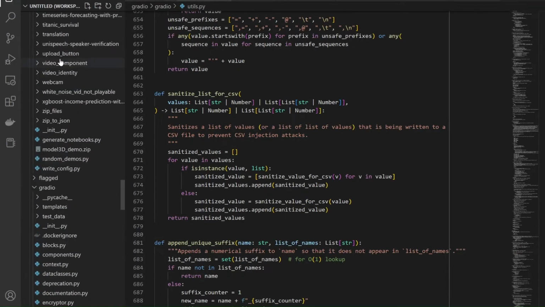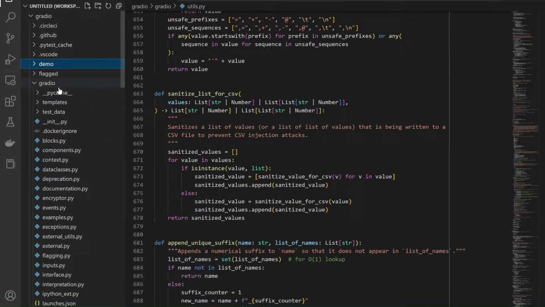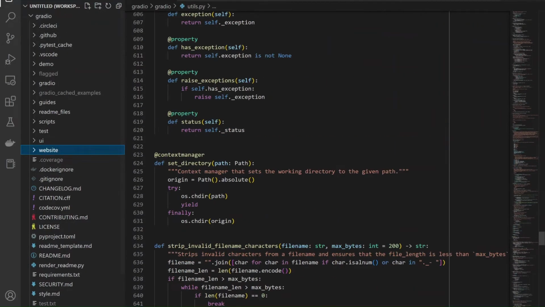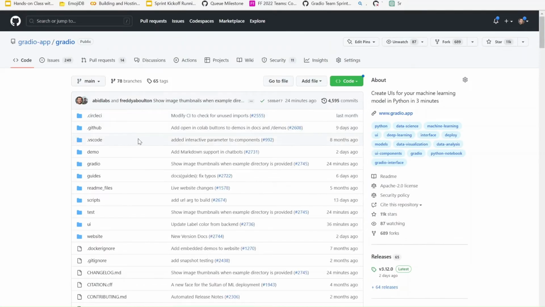All right, cool. So what I want to do now is give you an overview of the Gradio code base. And actually, I think the better place to do this is on GitHub. I think it'll just be a little bit easier to see the folders and whatnot.